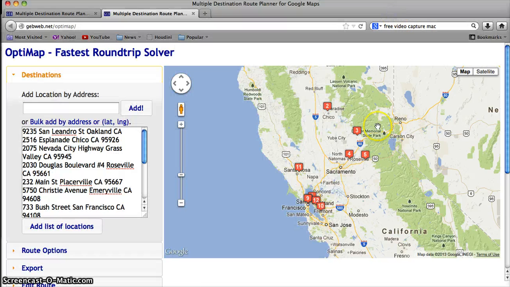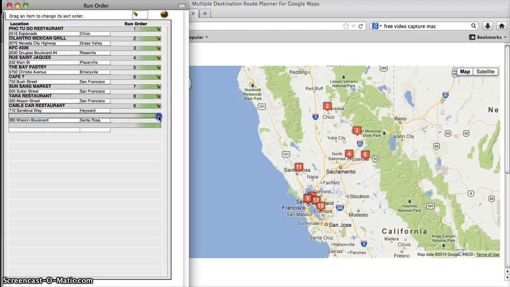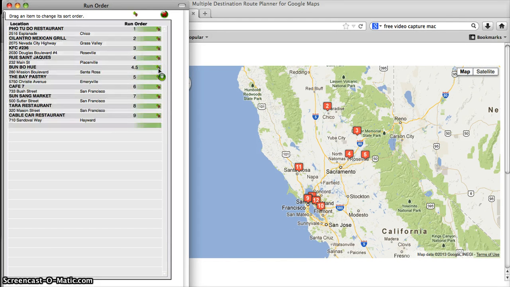Looking at the Optimap routes, we can see that Santa Rosa is being hit at the very end, which based on our knowledge of geography, we think there's a better way than the computer's programming it. So what we're going to do is we'll go back over to the drag and drop box. We're going to move the Santa Rosa location up so that it occurs after the Placerville location. So simply selecting the up and down arrow and dragging it to where it appears after Placerville.